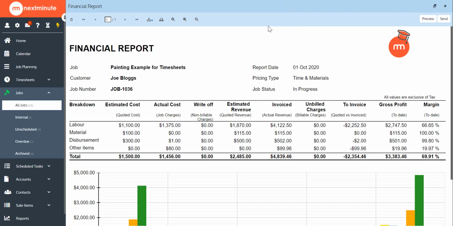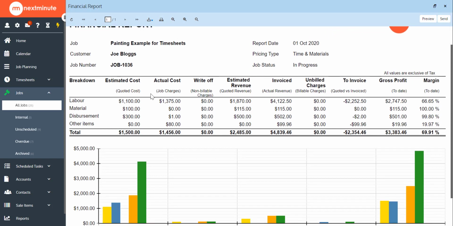Now just like the other report, as mentioned, these can be downloaded, printed off, sent off if you need to, and the financial report per job will show an estimate cost for the job. And remember, this is a cost, not a charge out amount, so this is what it's costing your business broken down into these categories. The actual cost comes from if you add labour, chargeable labour to the job, chargeable materials, disbursements or other items. So remember, that's still a cost.